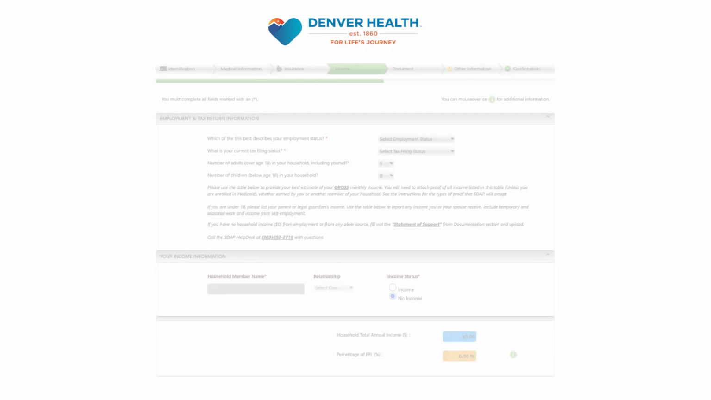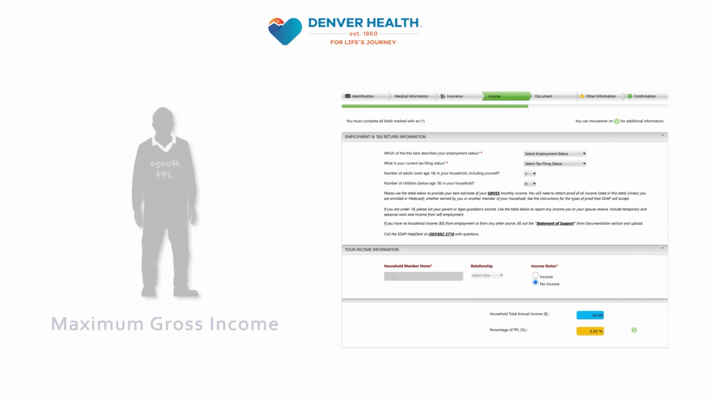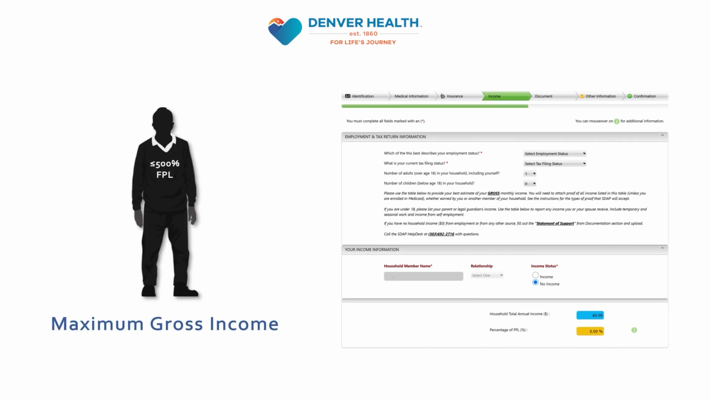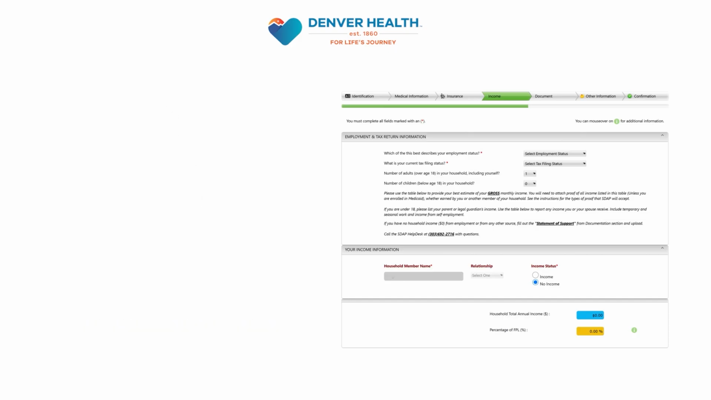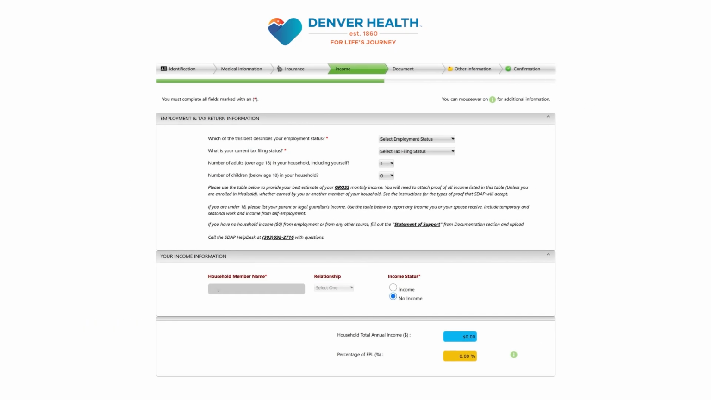In the next section, you will provide your income information. As a reminder, your household income must be equal to or less than 500% of the federal poverty level to qualify for SDAP. Please have proof of your income available, as you will need to upload it. If you are married, you will also need to provide your spouse's income information and proof of their income. If you report no income, you will need to fill out the Statement of Support document.